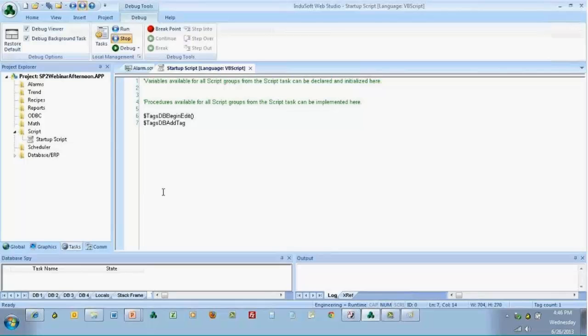And as I choose that, now when I open the parenthesis, you can see the IntelliSense prompts me for what's available. I can do the string tag, tag name that's a string, and then optionally I can define all the other parameters. If I don't define those, it's going to go back to default, which will be integer, 0 for the array size, no description, and server scope. So I'm just going to create a new tag here called my new tag.